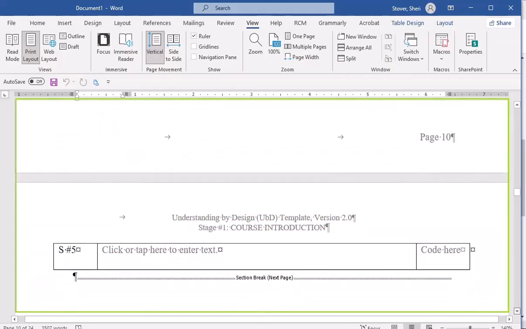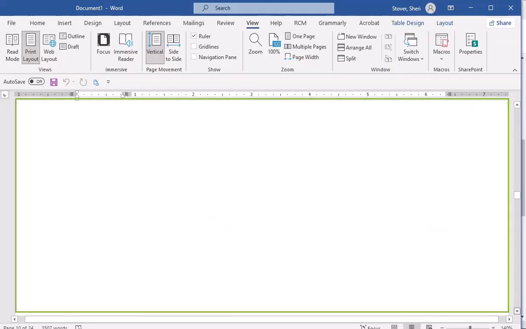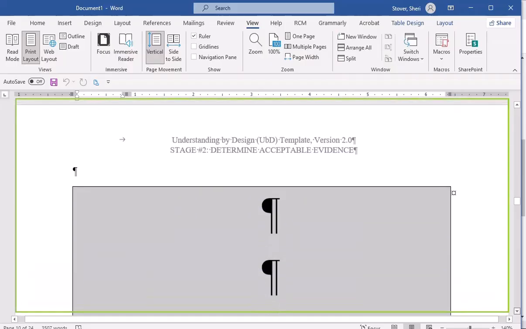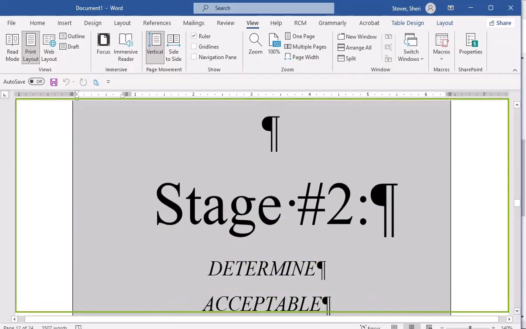Now, let's say that you keep scrolling and you inadvertently go too far, which you might. So let's say you inadvertently get to Stage 2. Well, that's okay, because remember, at the end, you're going to electronically cut off the beginning and the end, which we'll do.